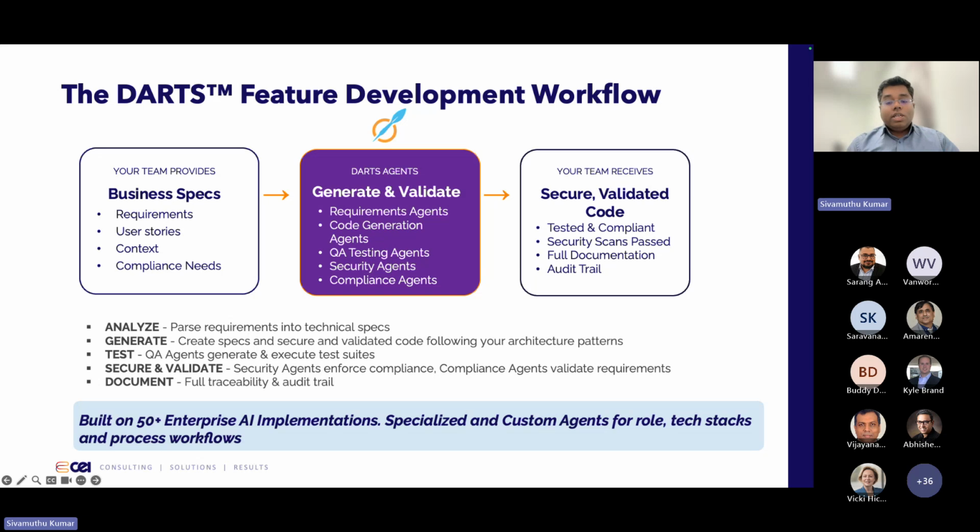So this is the core engine behind all three offerings. Whether we are going from spec to code or code to spec, or using DARTS purely for automated testing, it's a set of agents working in different personas or roles in your SDLC to achieve the results you want.